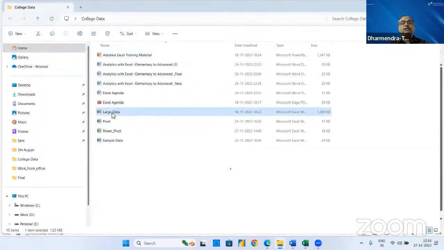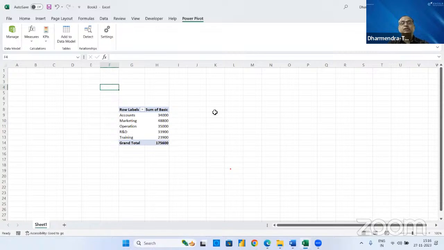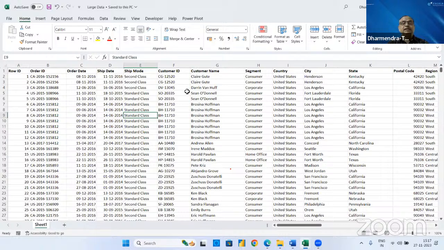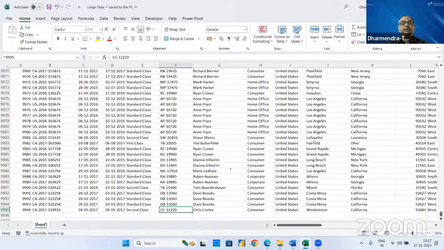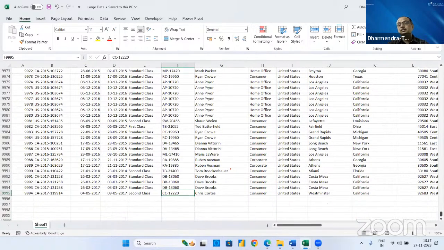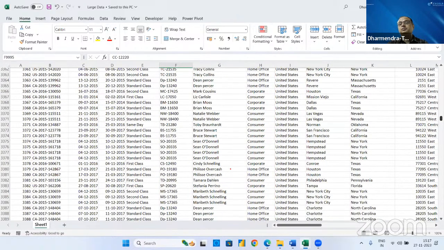So let's see, I have a large data set, one file I shared with everyone. This data set has 9,995 rows, and it is a sample superstore data set.